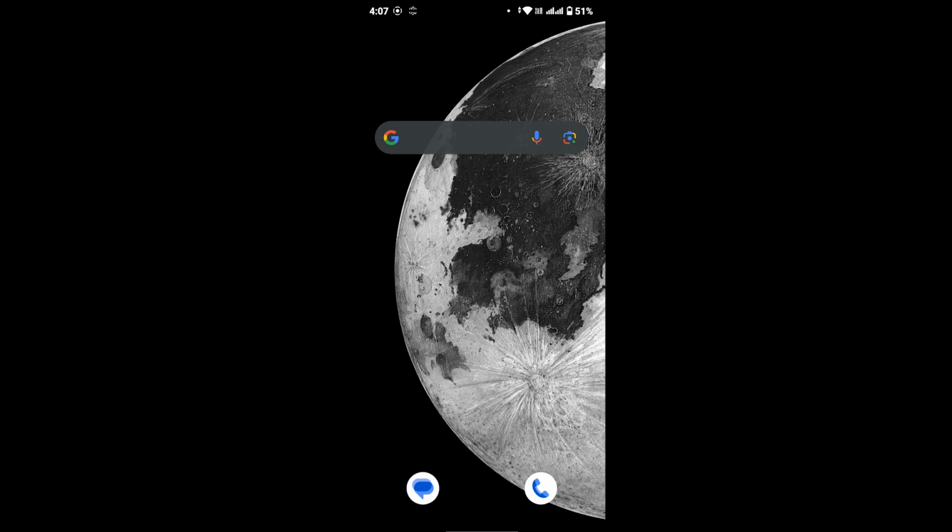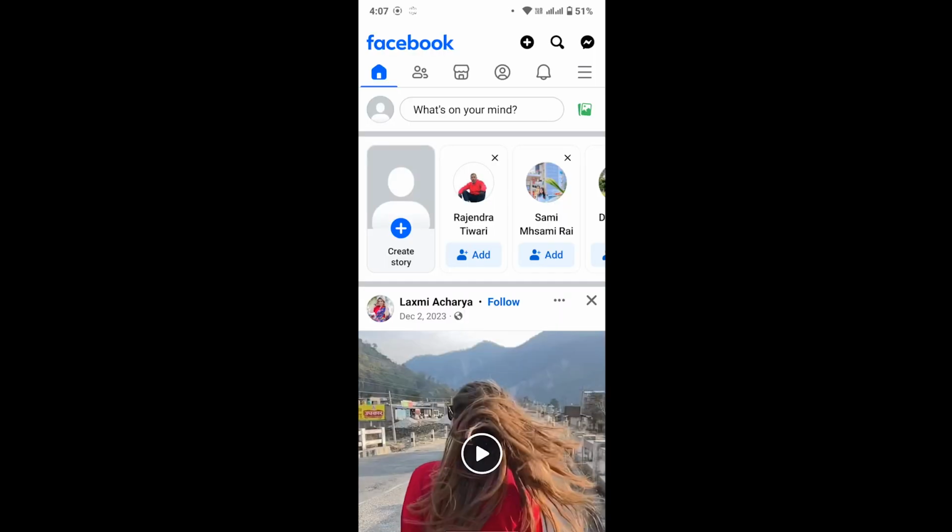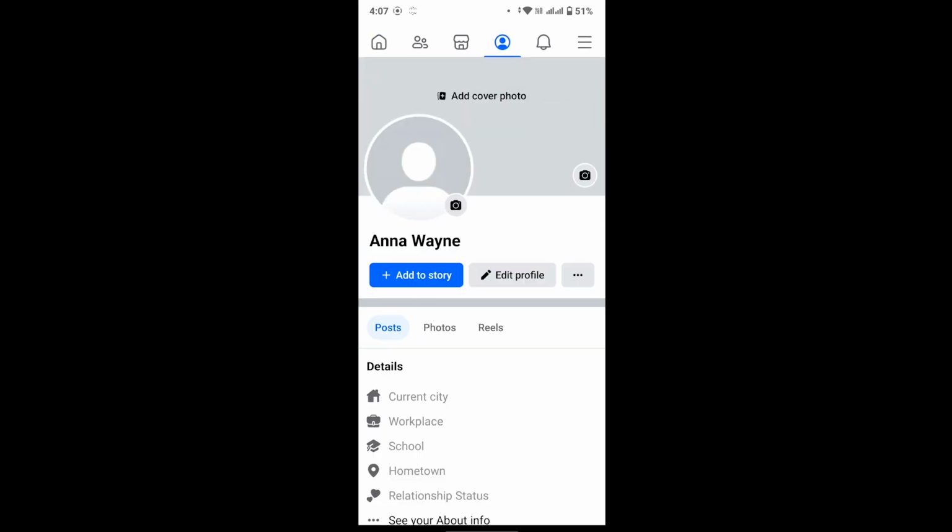First of all, launch the Facebook app on your device and make sure that you're logged into your Facebook account. After that, go to your profile by tapping on the profile at the left side of your screen under that home icon. Once you tap on there, you will see your profile page.